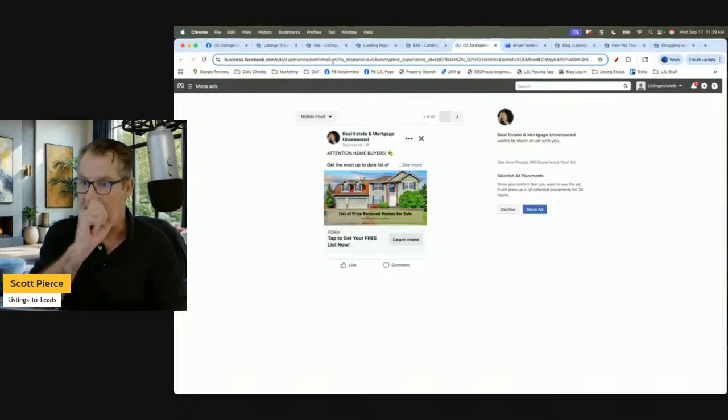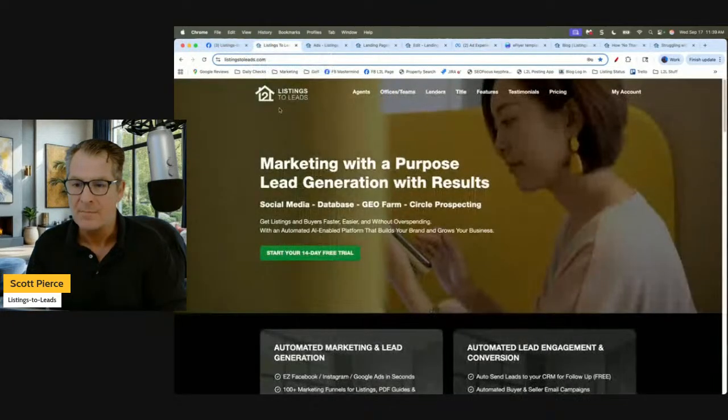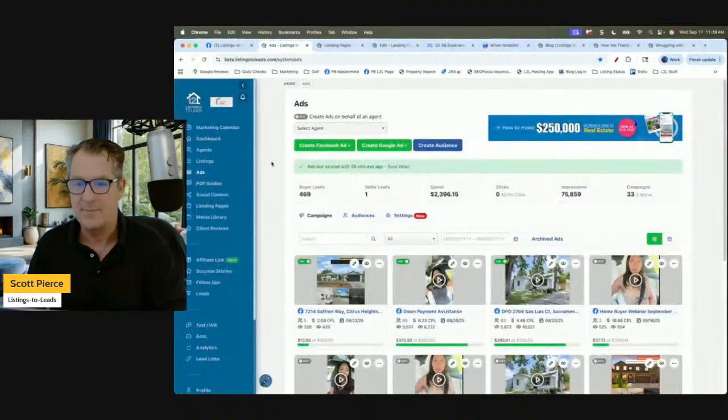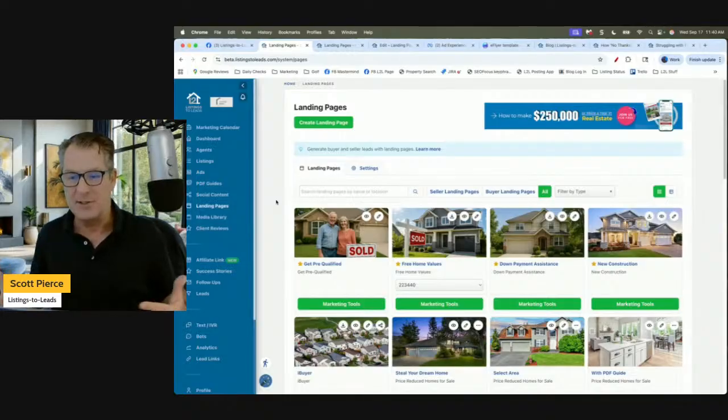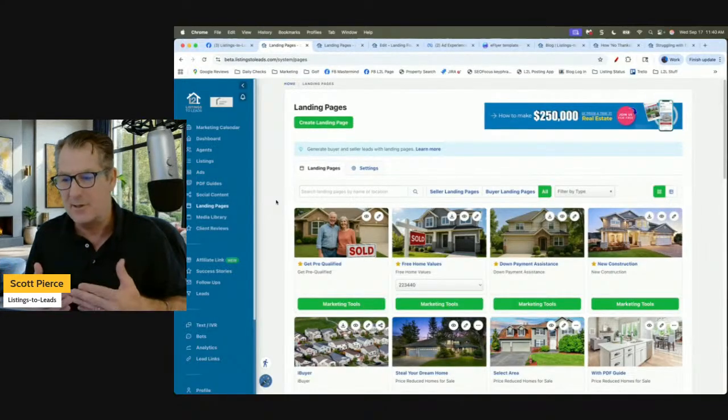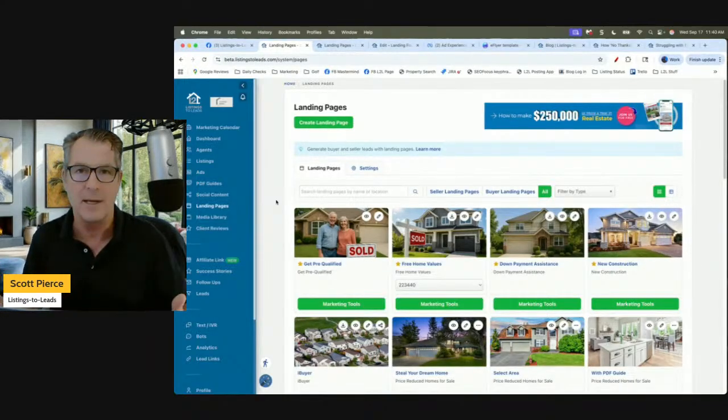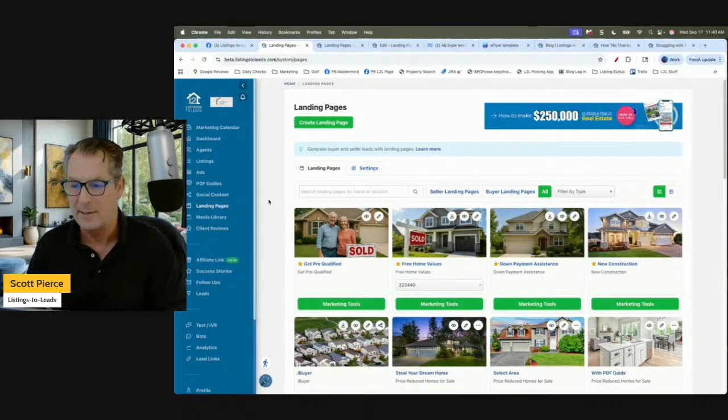Now let's talk about seller leads. Let me close that. Now, here's the thing about seller leads. They're going to be 10 to 20 bucks each minimum. And they're Facebook leads, so you're going to spend a lot more money, is my point. It's absolutely easy to do, but just understand you're going to spend quite a bit more money. But I'm also going to show you Google as well.